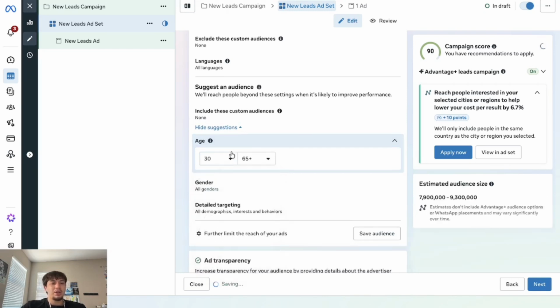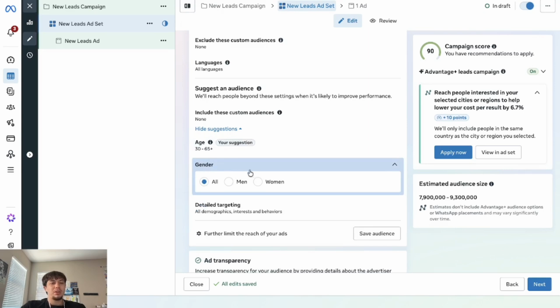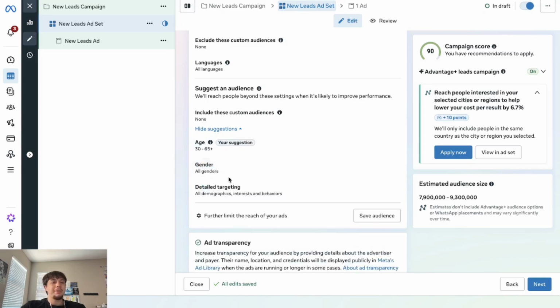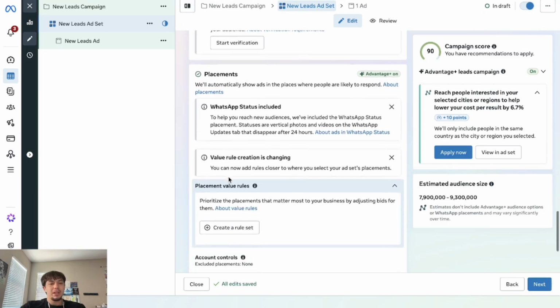Let's just say you want to start at 30 years old, go to 65. This is perfect targeting for a contractor. Not too young, not too old. All genders, you want to test all genders. Don't leave any money on the table. That's basically what it's saying. Okay, slowly look.